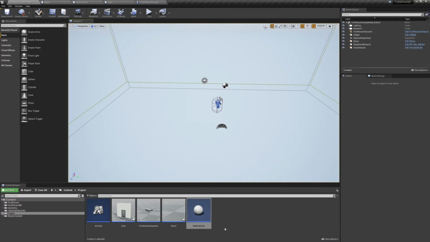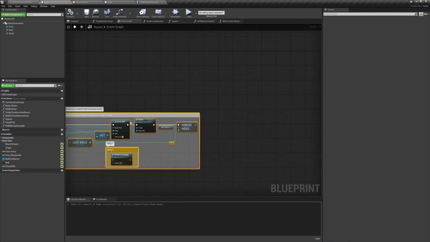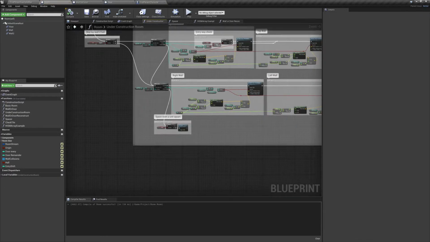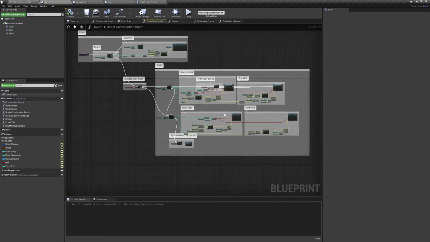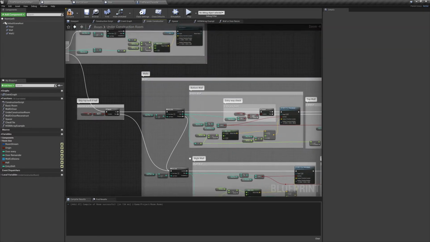We've added a new actor to our project called Wall Collision. We've also added a few things to our room actor. A new custom event called Remove Wall. And a new function called Under Construction Room, which replaces our basic room function from before. Most things in here are going to be pretty similar to what we had them as before. However, there's a few important changes that you need to be aware of.